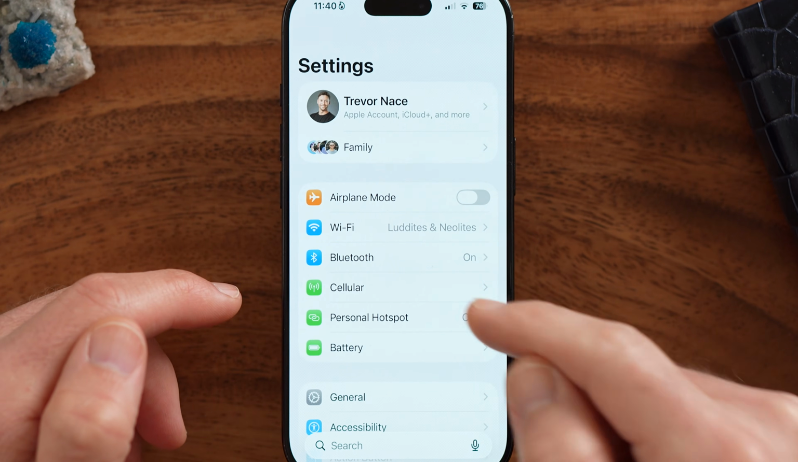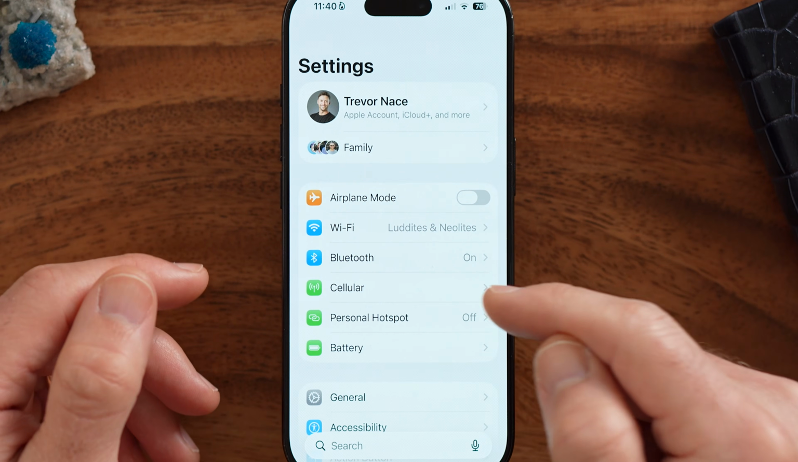Hey guys, Trevor here. And in this video, I'm going to show you how to fix your Apple CarPlay if it's not working on your iPhone.